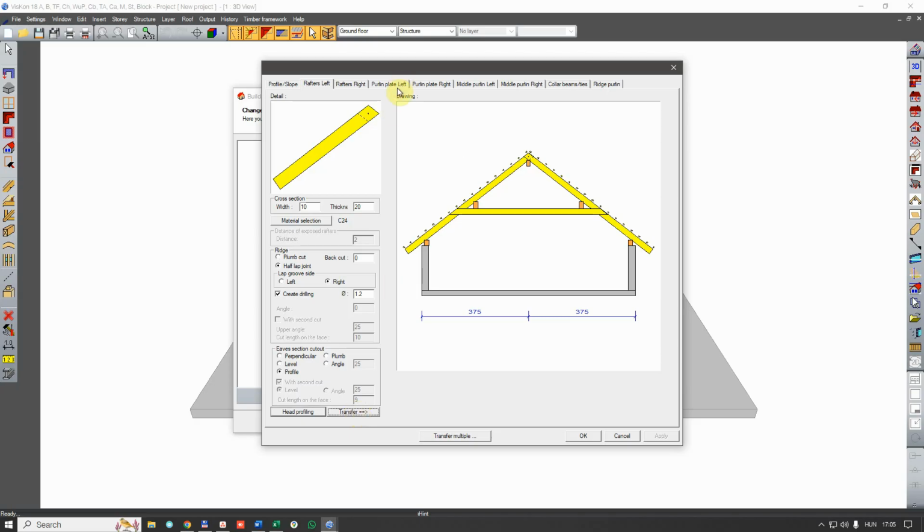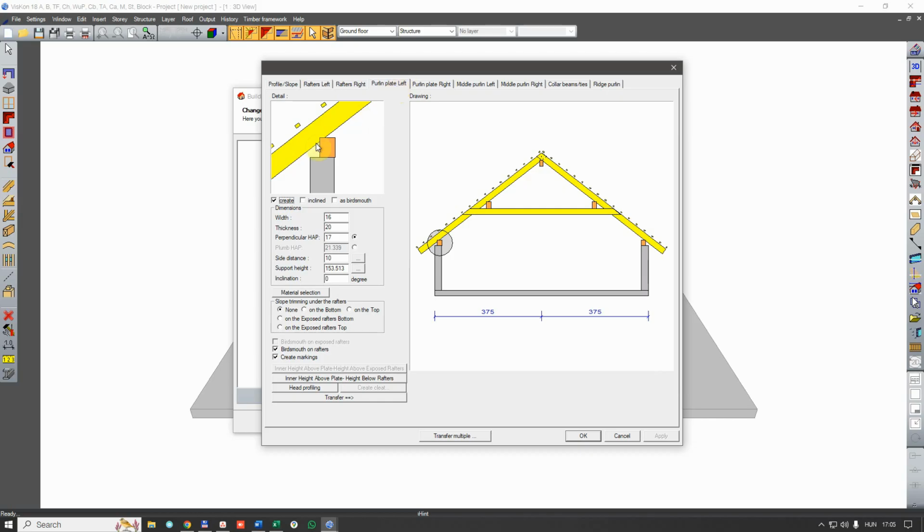Okay, let's look at the purlin plate. First, there are a few boxes. The first one deletes or creates the purlin itself. The second gives it a slope. And the third one creates a notch for the rafters. After that comes the cross section, which is going to be 15 by 15. After that, the notch size in the rafter, which is 17, it's alright. And finally the position of the rafter, and the reference line is the outside contour of the wall.